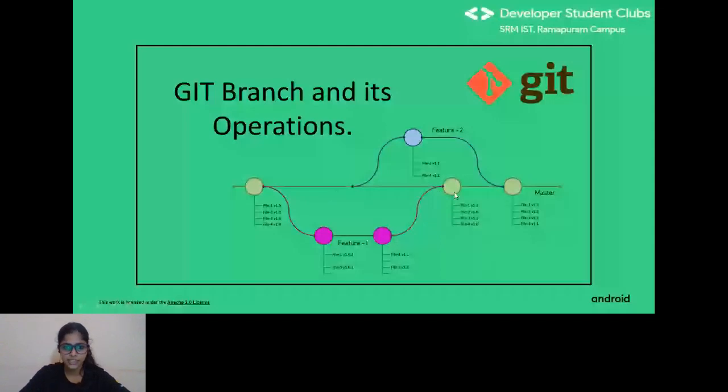Then your second friend can also take a separate, individual copy of your code and work on it and then again give it to you. So that will make your work a lot easier. So I hope you understood git branch.